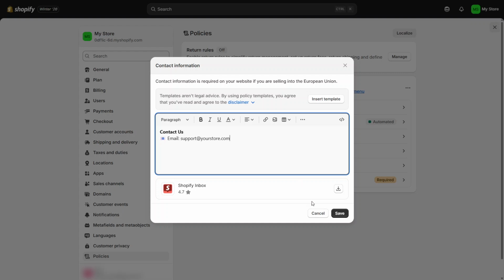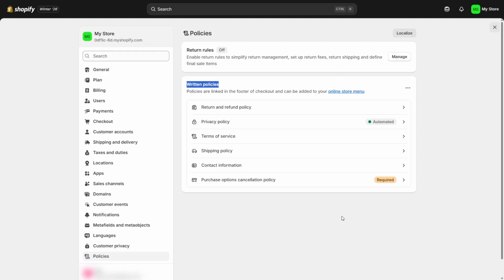Once you've removed the address, double-check that there's nothing left in that field that could reveal your location, then look to the bottom right corner of the pop-up and click the Save button. Shopify will update your contact information settings based on these changes.